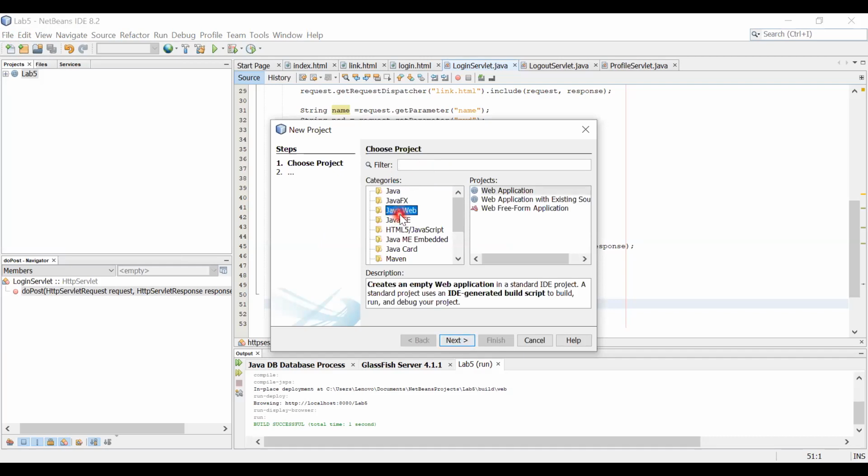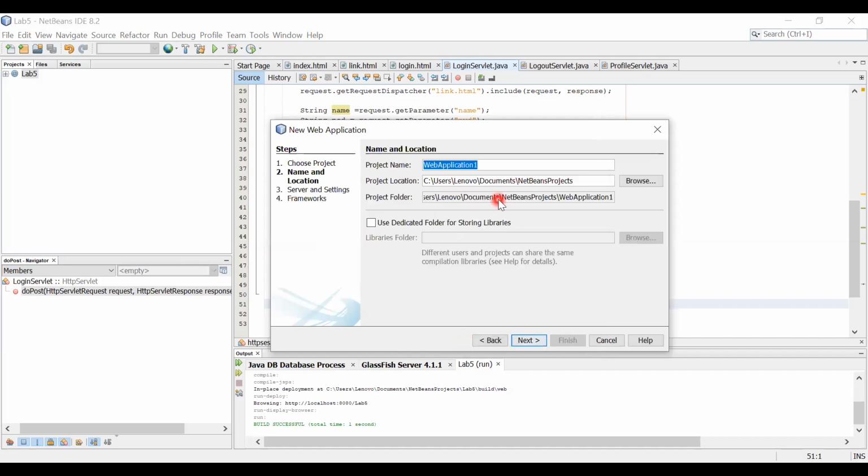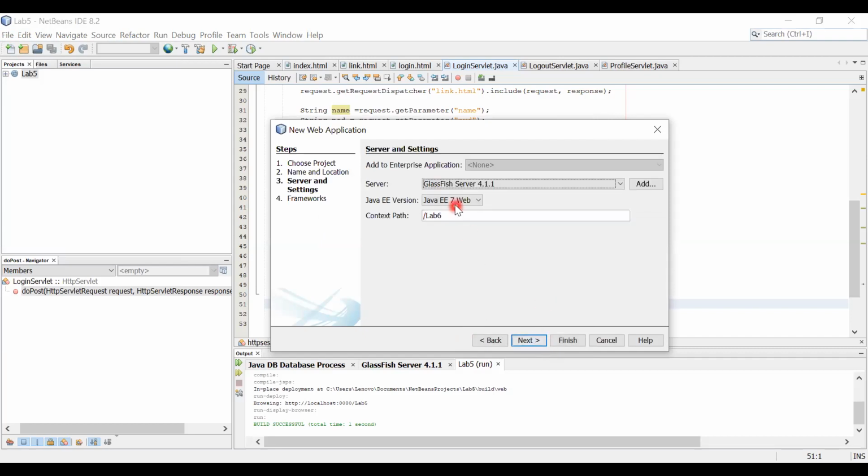First you select the category of the application, the project you want to design, and click on next. Now specify the name of your project. I'll specify it as lab6. Click on next and change the enterprise edition version to 6. Now click on finish, and the lab6 project will be created.